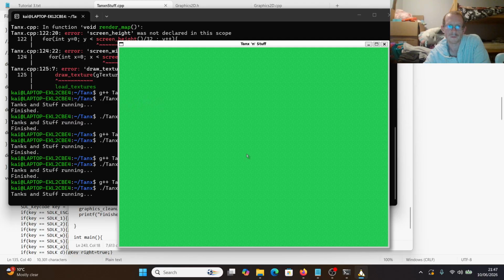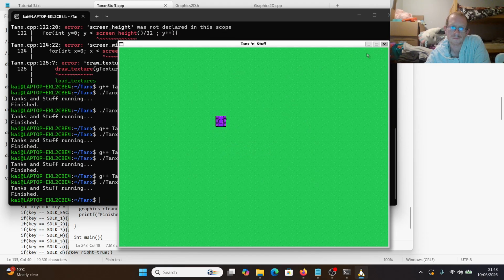You will notice we can walk off the edges and disappear. So we've got the movement, got the tank. You also notice it rotates beautifully and draws beautifully. There we go. Right. Next.